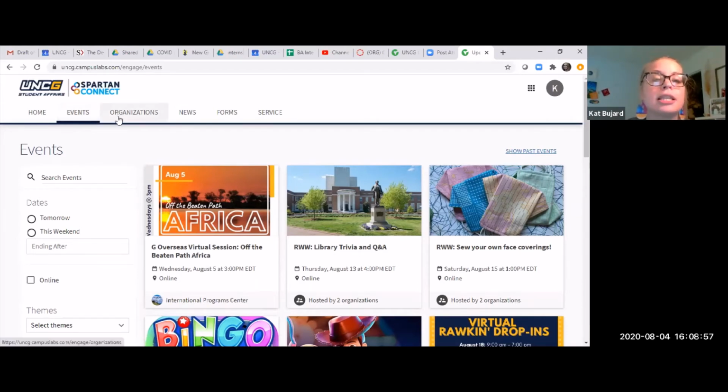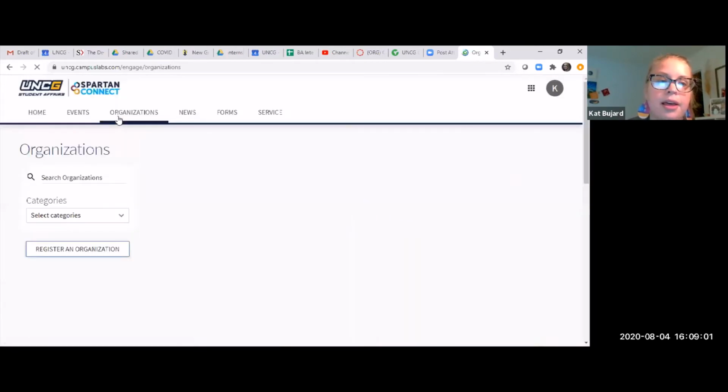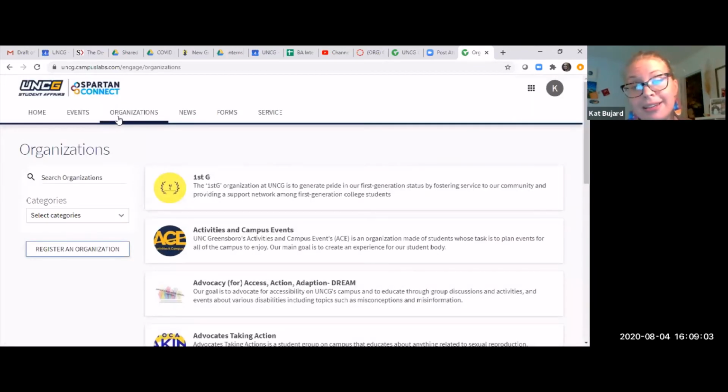I'm going to move on to the next tab that says organizations. In my opinion, this is my favorite tab. This is the tab that has all of the clubs and organizations. Everything at UNCG is in this tab.